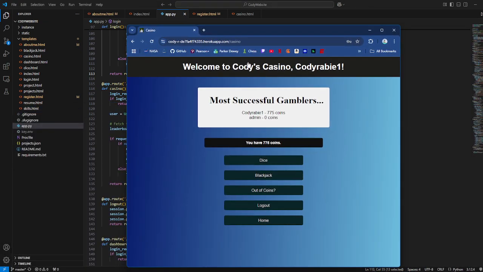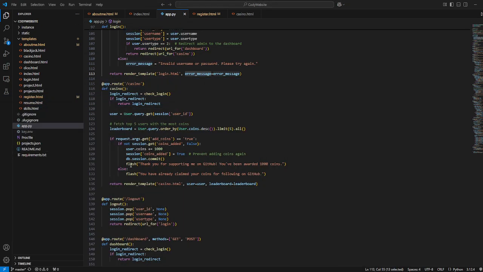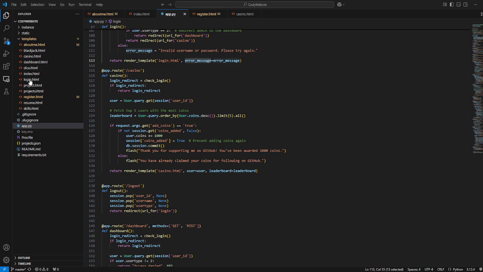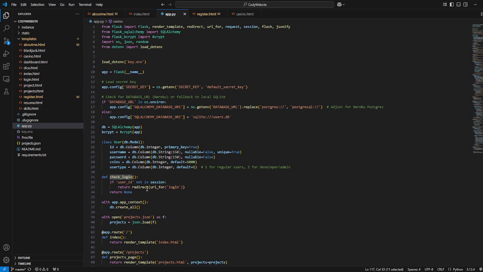So once the user logs in, they go to the casino page, which is here. There's dice, blackjack, and out of coins. I touched on the functionality of that, but the way this page works is it shows the leaderboard first. You have to make sure you're logged in. That's what this check login is that I showed at the front. Making sure user ID not in session, return to login.